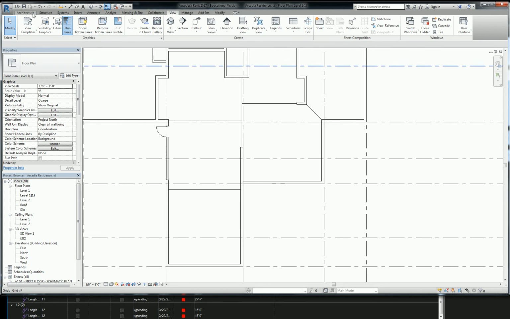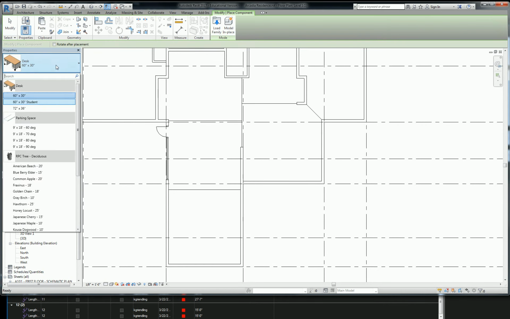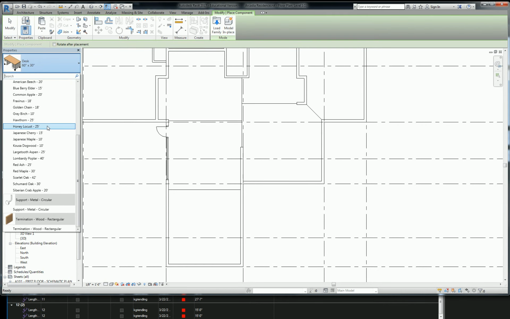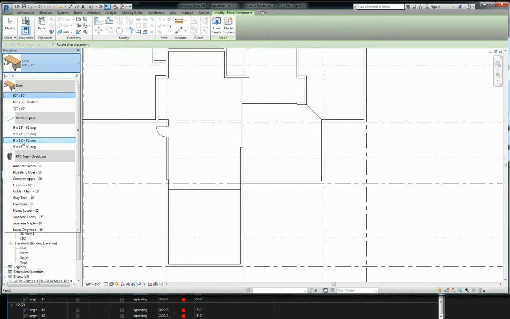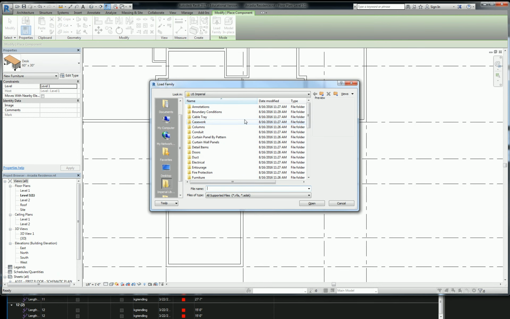So let's go to Architecture and Component. There are a few preloaded items, not many. You'll see there's some trees, a parking space. I don't know why that's even in there. That's weird. Go to Load Family. So I went to the component tool, and we're loading a family that basically just needs to be a component, right? Not any other type of thing like a structural member or something like that.